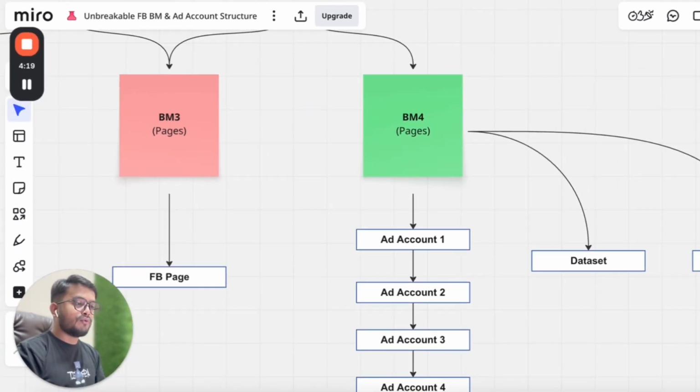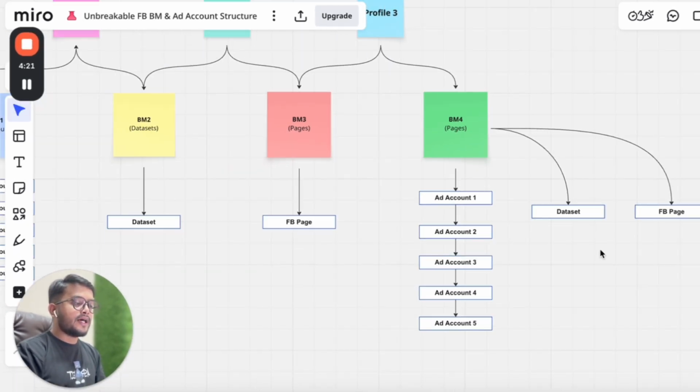And then you will have a fourth business manager. Why do you need that fourth business manager? It's very simple. That fourth business manager is going to have everything together inside it. In our case, we have five ad accounts, so I'm going to put those five ad accounts in that fourth business manager. Then the data set I've created here, I'm going to share to this business manager as well. And whatever page I have made here, I will share that page inside business manager 4.